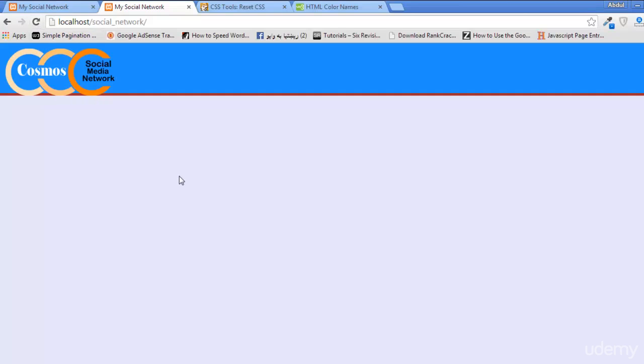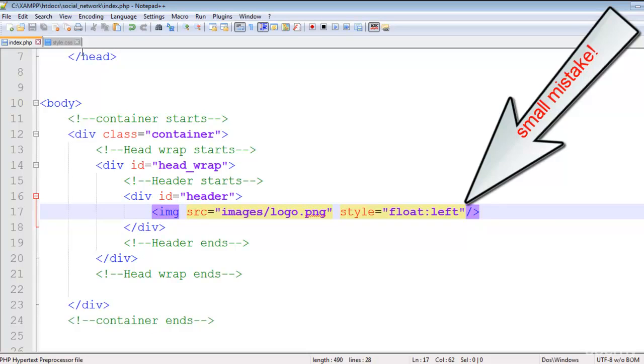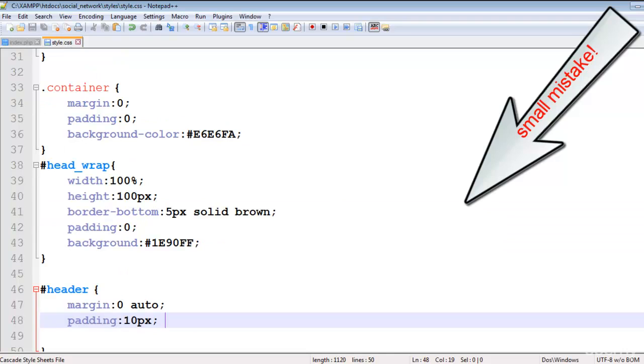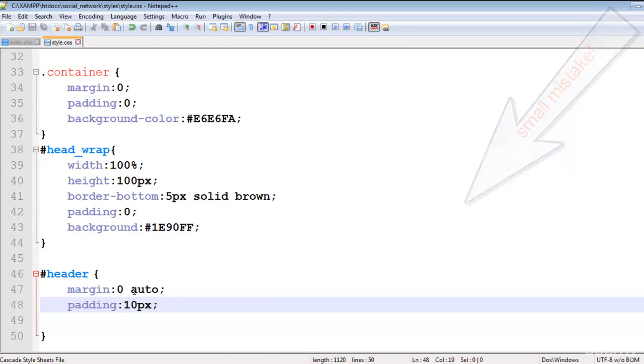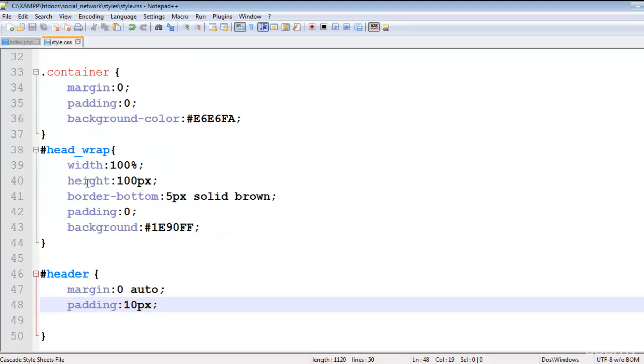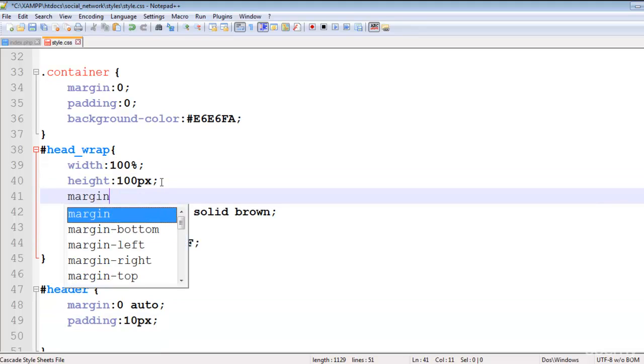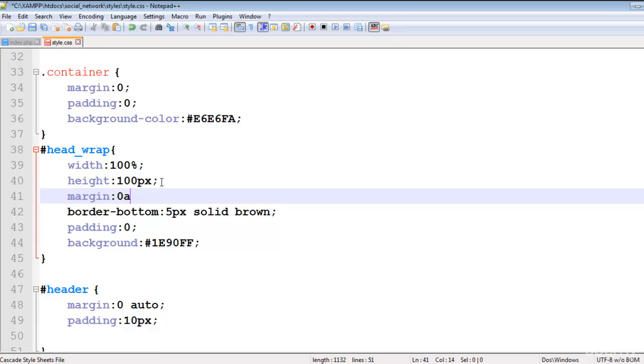Refresh again, so you can see it here, but we actually need to go and see what is needed for this header. Margin 0 auto, padding 10 pixels. Okay, we need to actually say padding for the header. Okay, we need to add margin 0 auto here as well.